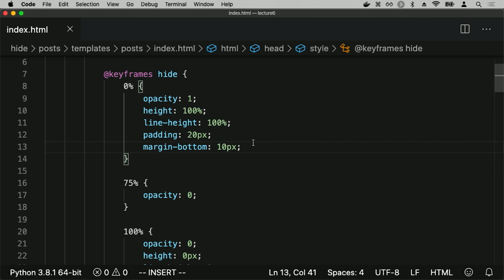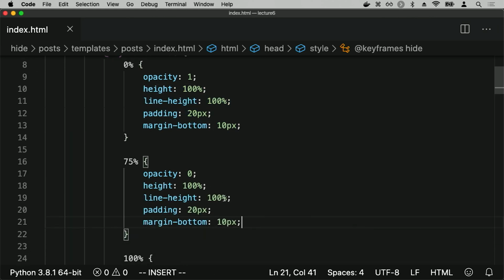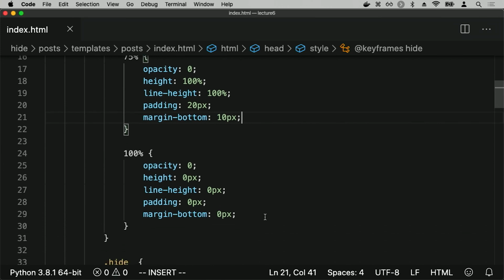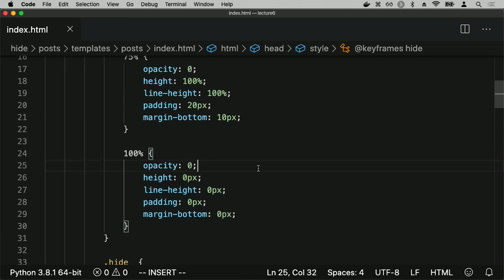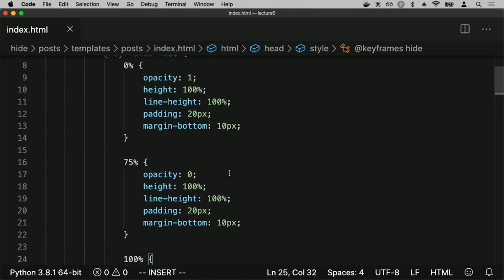And I want all of that to still be true 75% of the way through the animation. But it's only in the last 25% of the animation that I want to set all of these vertical height properties down to 0. I want to remove all the height, remove the line height, remove all the padding. And the effect of this is I'll have an animation now where for the first 75% of the animation, the only thing that changes is the opacity. The opacity goes from 1, fully visible, to 0, fully transparent.